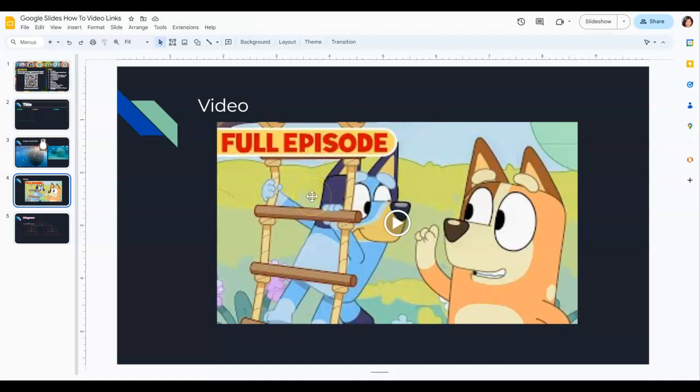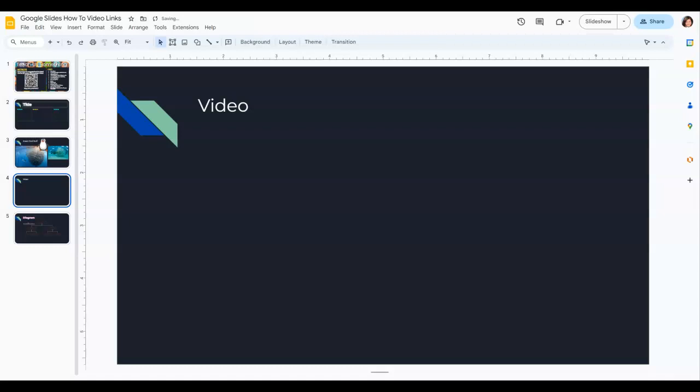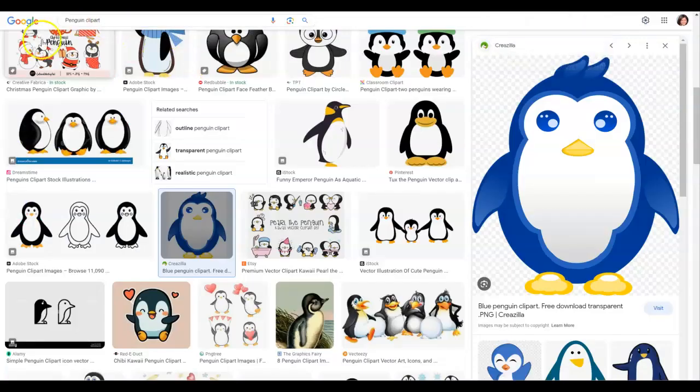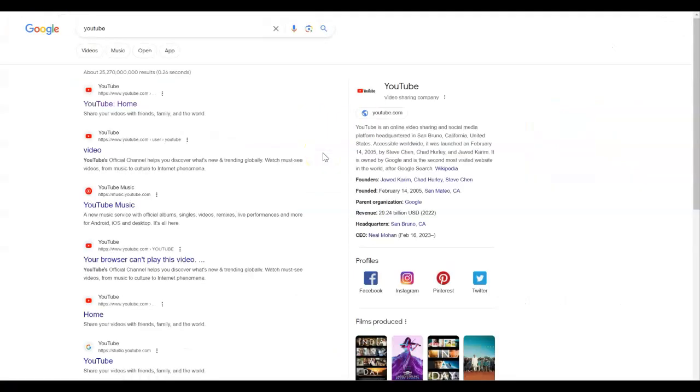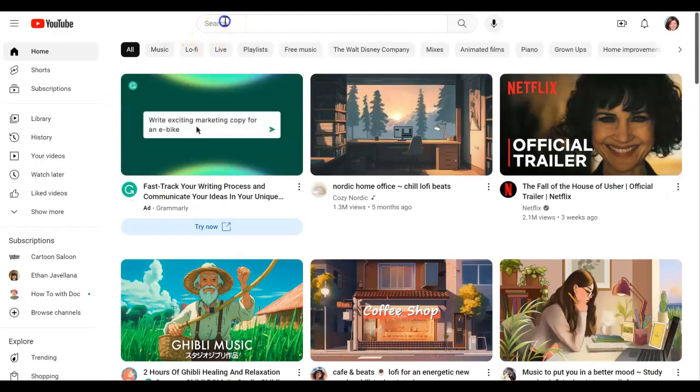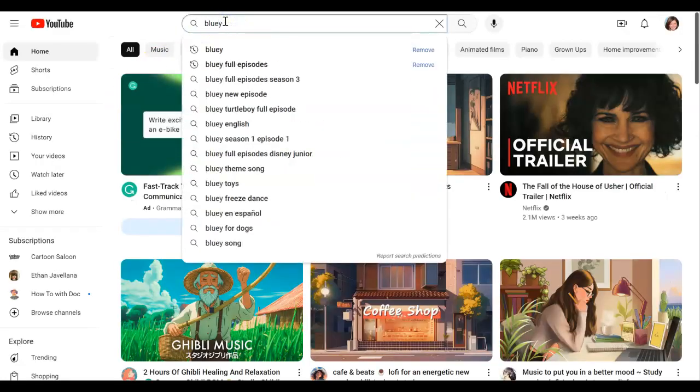So I use Bluey because my kid likes Bluey. But what you need to do is you first need to go to YouTube itself and find the video that you want to use. So I'm going to a regular Google, I'm going to go to YouTube, I'm going to open it up, and I'm going to use Bluey.